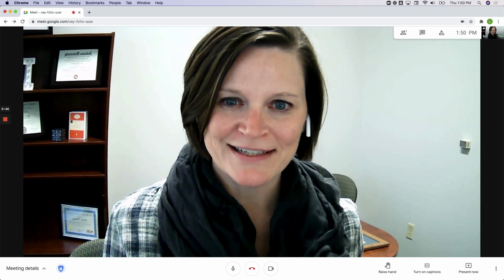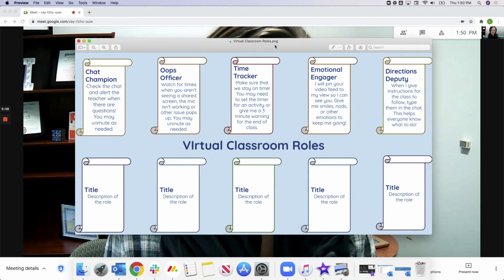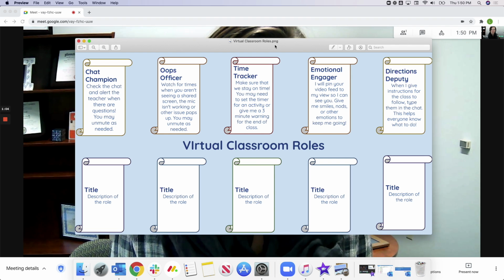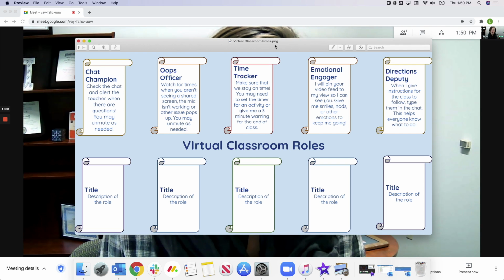One of the best ways is to use something like roles. Classroom roles are nothing new to an in-person classroom. However, translating those into the virtual classroom can be something that takes a little practice and a little refinement. This is an example of a Google drawing that I created to put my students into the driver's seat when it comes to a lot of those pieces of a virtual classroom that might be new to us.